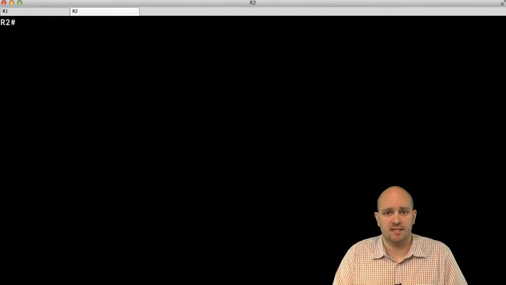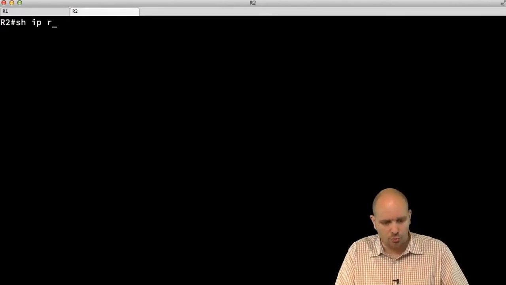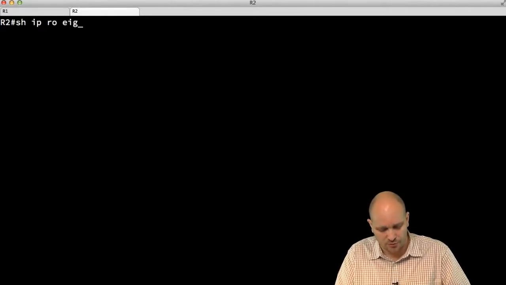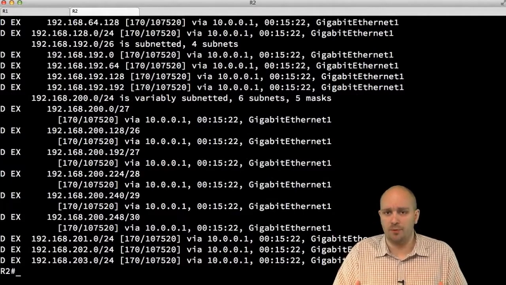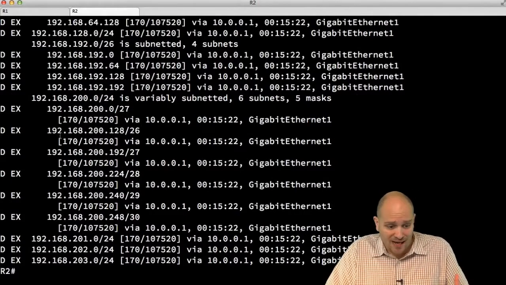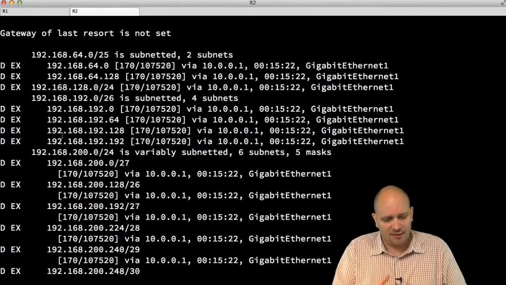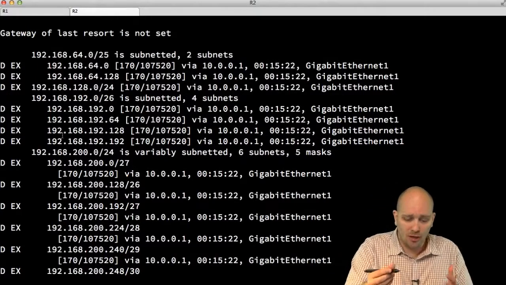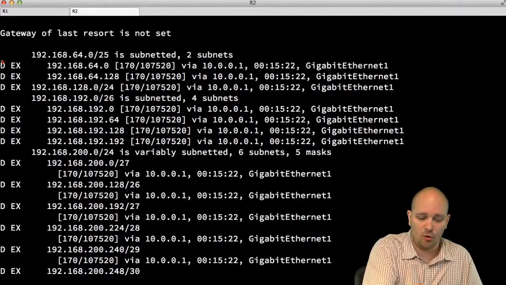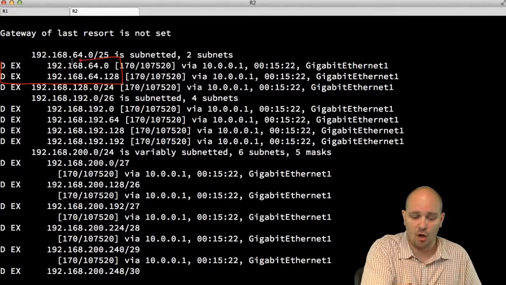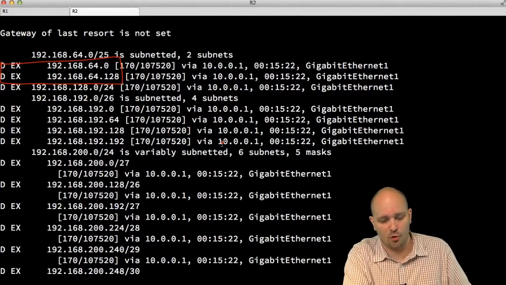I'm going to start this example by looking at R2 first. I'm going to do show ip route eigrp and take a look at what EIGRP routes I might have. I can see that I have a really significant number of these routes, but let's pick one of them. I'm going to focus on these two subnets here of the 192.168.64.0/24 network.